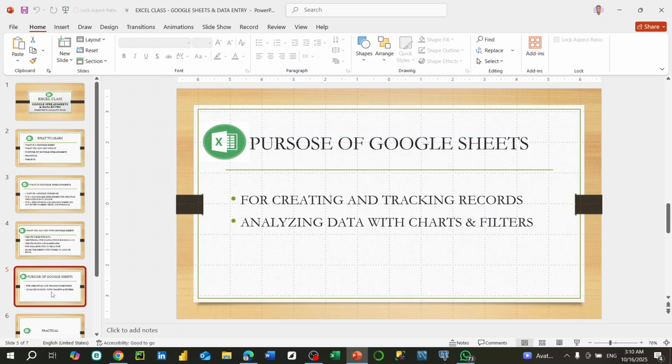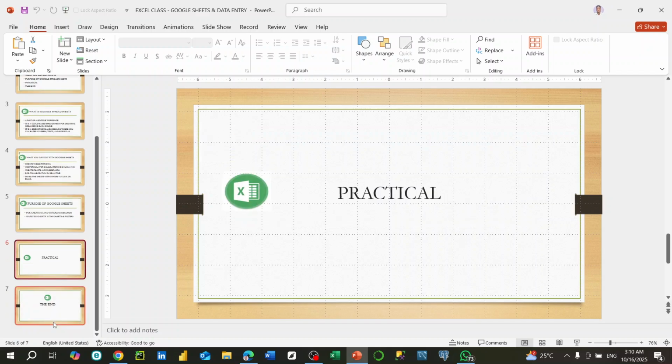The information, the data that you input, probably on the 1st of October, on the 2nd of October, on the 3rd of October, 4th, 5th, and like that, you can be able to track the record that you've actually input on the Google spreadsheet. And lastly, it can also be used to analyze data with charts and filter. So now that is all you need to know about the Google spreadsheet, right? So now let's move to the practical.